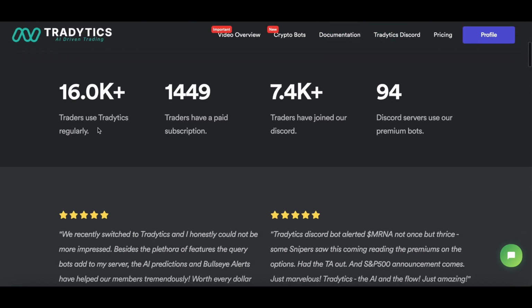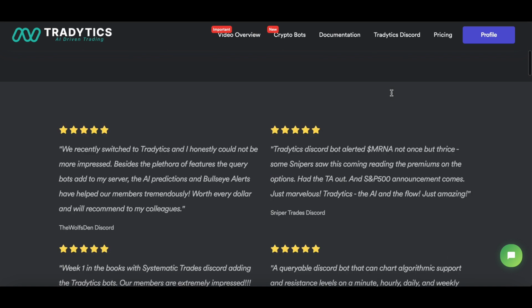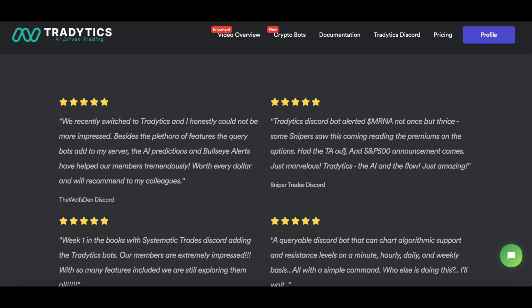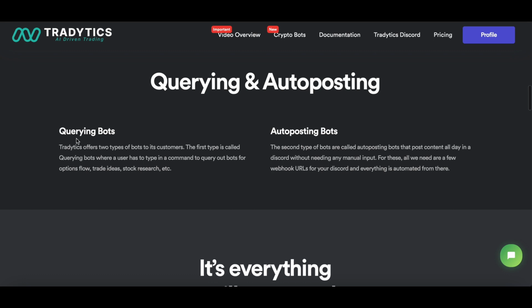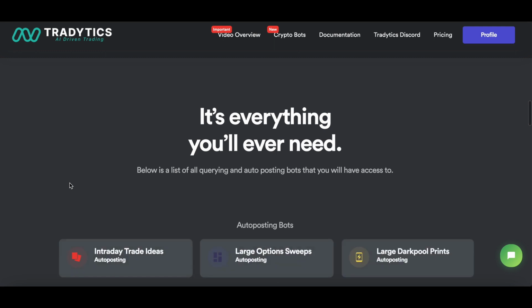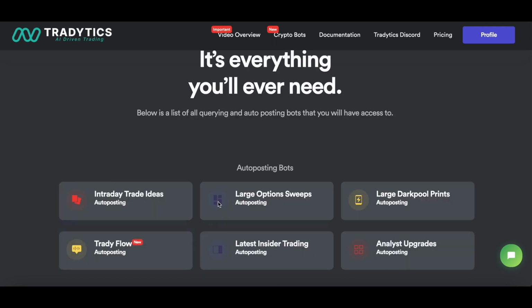If we go down, these are some of the stats we have. Right now we have about 105 or 106 Discord servers using our bots. These are some of the testimonials that we have got from our existing customers. Then again, we have the difference between what's a query bot versus what's an auto posting bot. We have both. So if you want to query the bot and get something, you can do that. If you want our bots to just post stuff directly to your Discord, then that's a different category, and we have that as well.